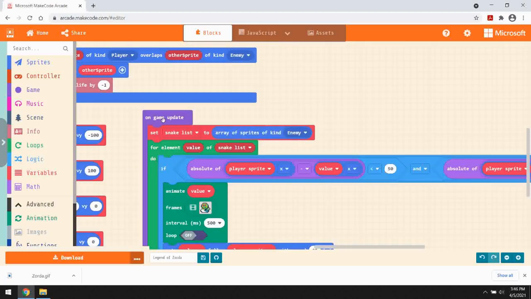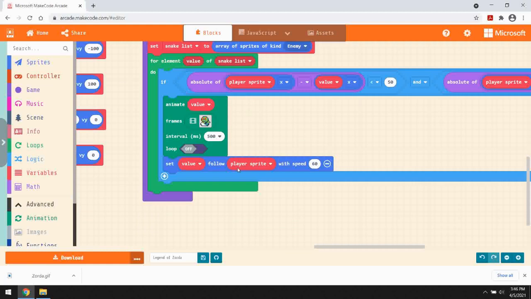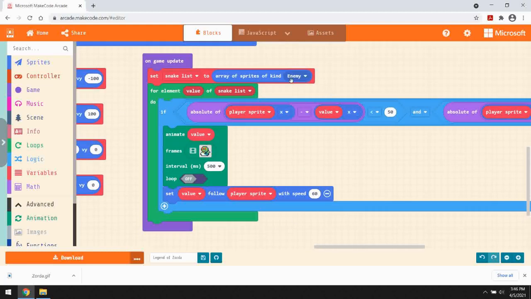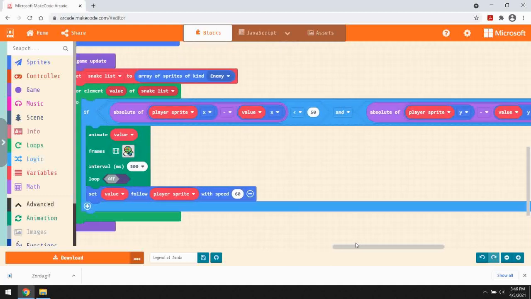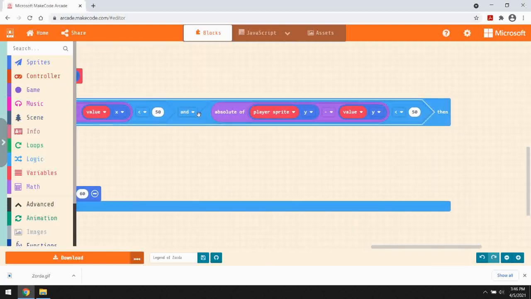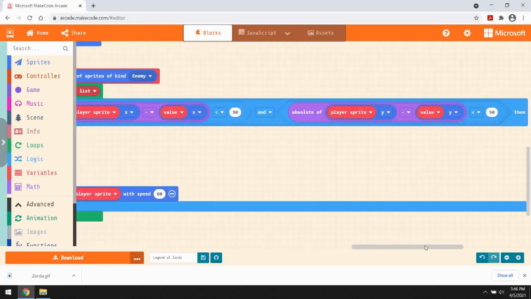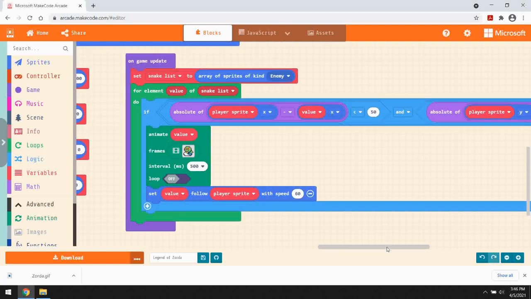And then there's this game update loop, which is not running on a timer. It's running constantly. So we start by creating a list of the snakes. And then we have a loop where we run through that list. And for each item, it does something. So I have this long math thing. And what that's doing is checking, are we close? If the absolute value of the x positions subtracted from each other is less than a certain amount, and the absolute value of the difference of the y positions. In other words, are we close? Then we animate the snake differently. It goes crazy, and it follows with a certain speed.